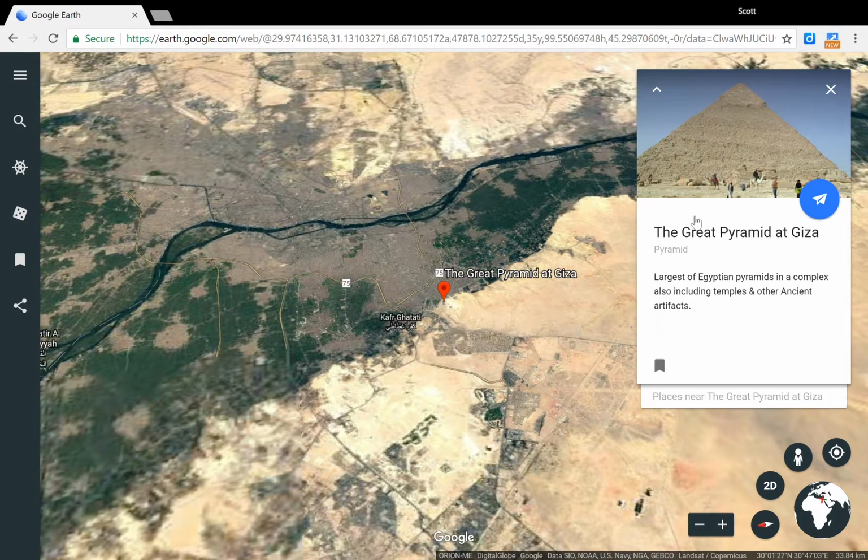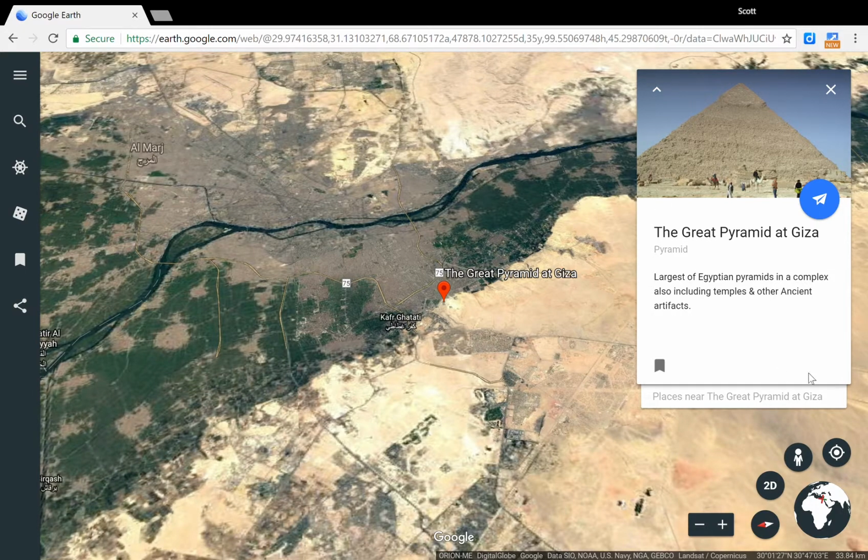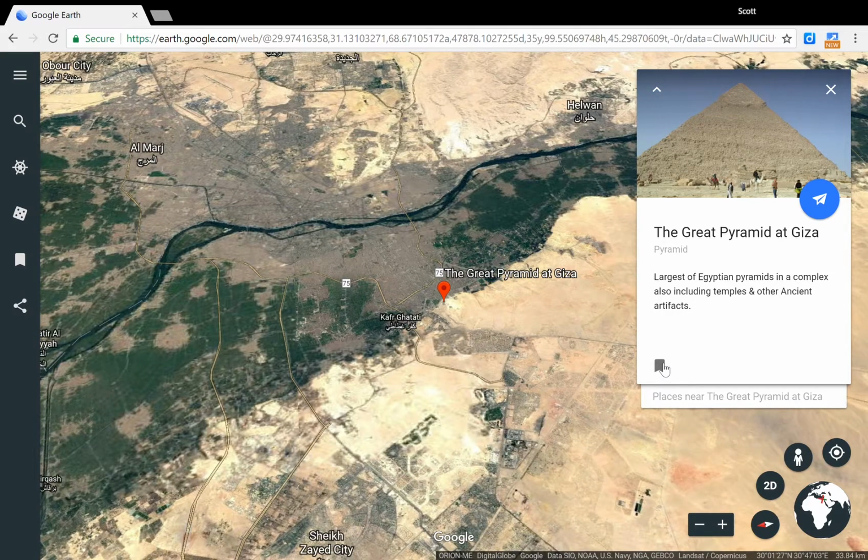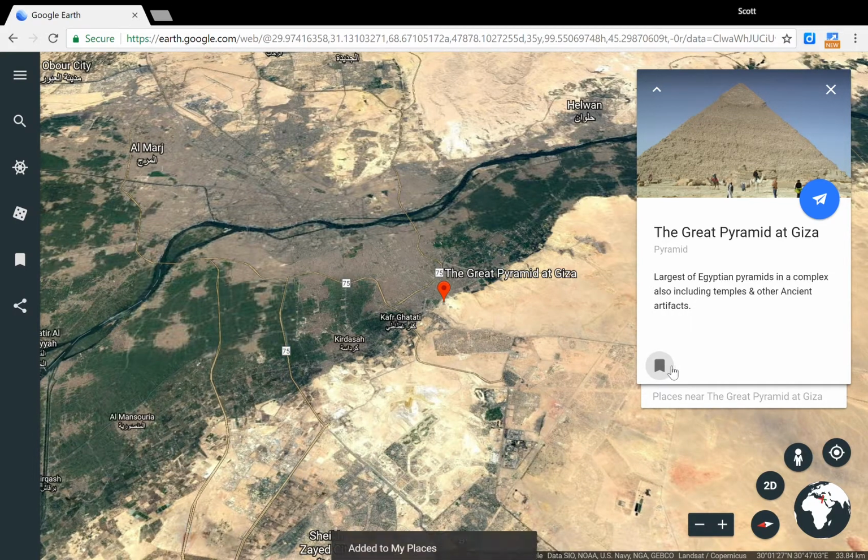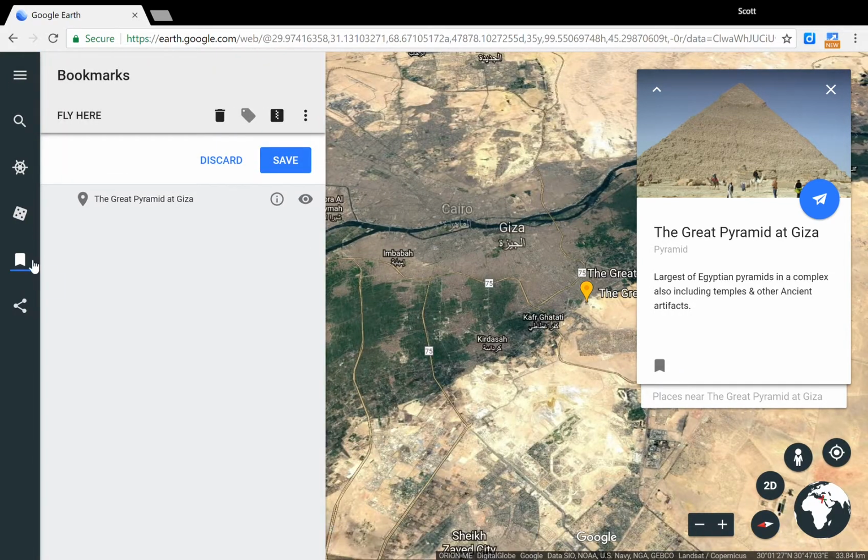Here on the right, you see a thing that you can bookmark. I'm going to go ahead and bookmark it so that I can show you it later in this demonstration. But as I bookmark it, it's added over here to My Places. I'm just going to save it so that I can come back to it later.